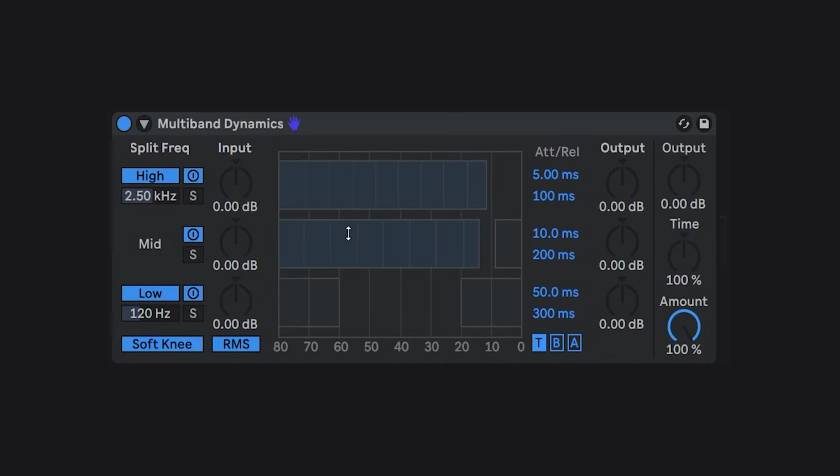Attack and release are available under T. Basically, T is time, B is below, which is the blocks on the left, and A is above, which is the bars on the right side. So as you change parameters on the middle view, you will be able to see them change here. You can also set certain values in this place under B or A option.